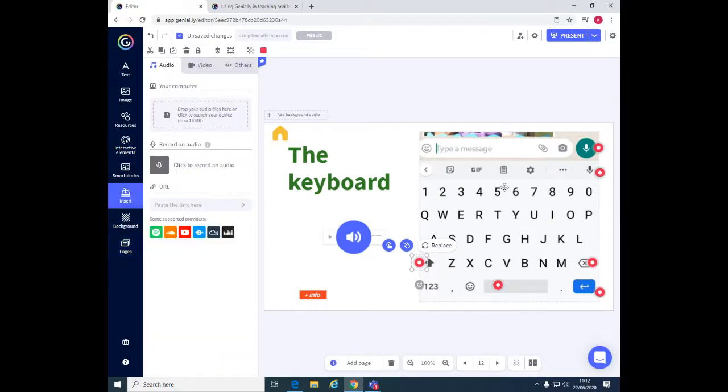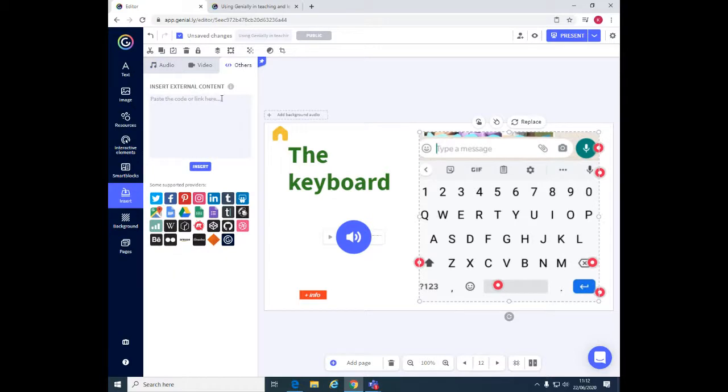Sorry, and the H5P activity. So it can be made in Moodle or in WordPress. Once you've made it, you'll get an embed code. And then you go to Insert, Others, and you paste your code in there, and that embeds whatever external content you want to have in your presentation. So here are some examples down here: Twitter, Facebook, all of the different codes that you can insert and embed into your Genially.